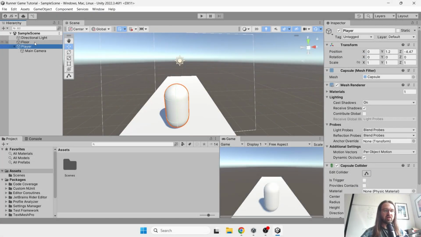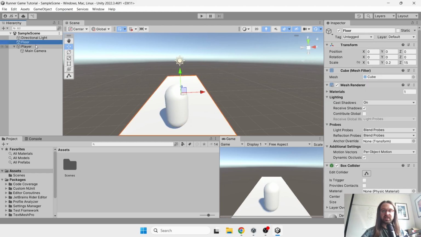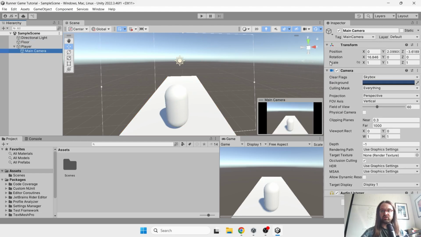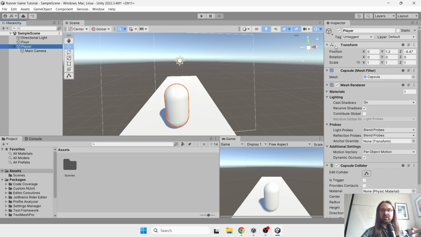So if I click on the player, actually if I click on any game object, they all have this component called transform, and there's no checkbox. I can't remove it, or I definitely can't remove it, but I also can't uncheck it, right? This transform is just part of every game object, and it just says where it is in the world, how it's rotated, and how it's scaled.